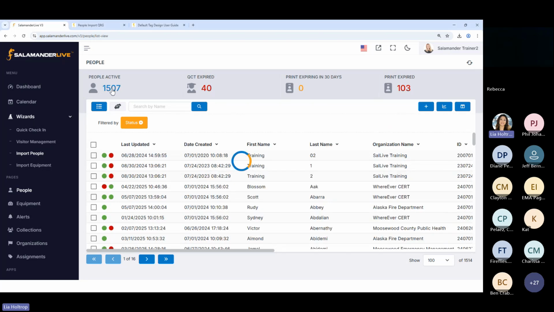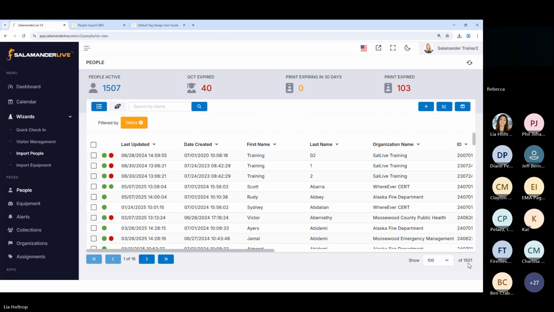As you click them, they will automatically filter your table. So your data table will be filtered. You'll see here when I click on people active, it'll filter out my table. So this number right here should match up with your number at the bottom here. So 1507 is what I have at the bottom here.